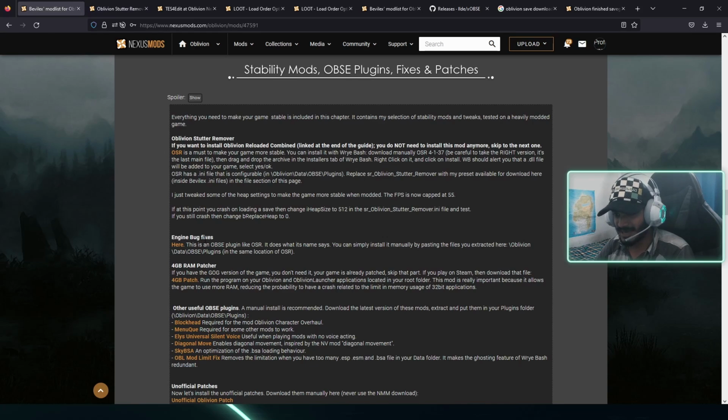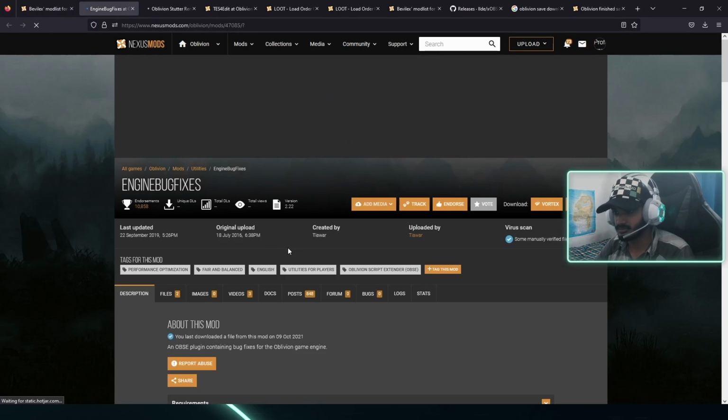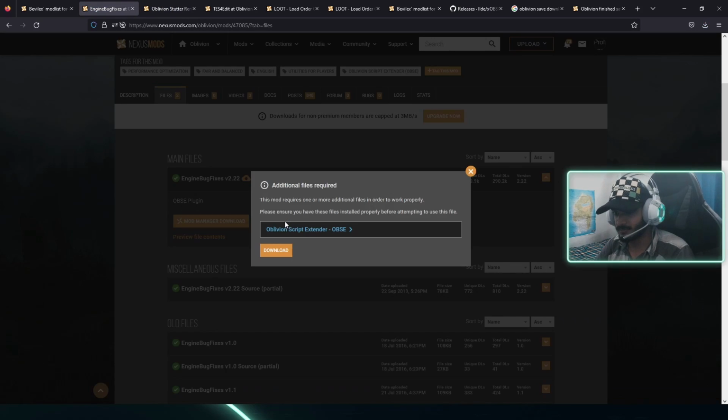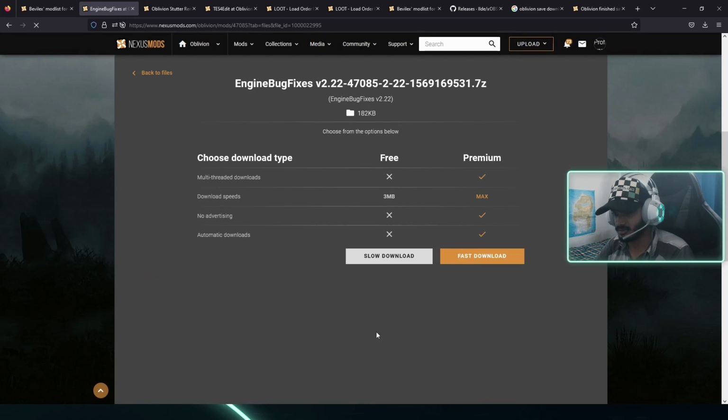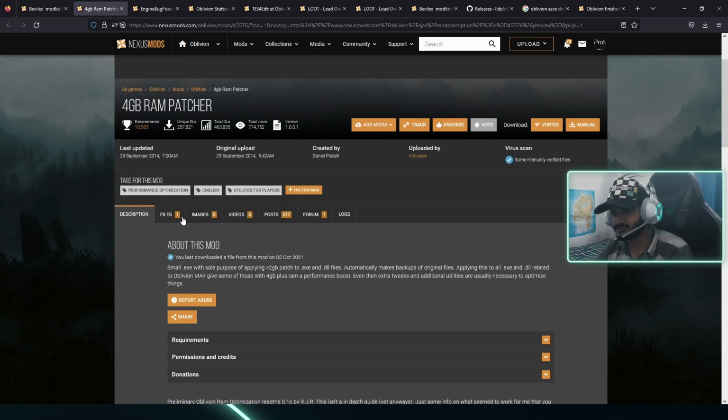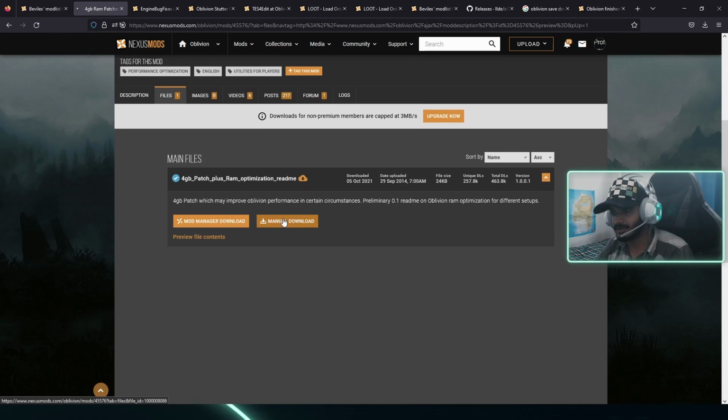The next is Engine Bug Fixes. Click right here. Click Files and then click Engine Bug Fixes, and click Slow Download. The next is 4 GB RAM Patcher. If you're using the GOG version, you don't need the 4 GB RAM patch, but if you're using the Steam version, definitely go with 4 GB RAM Patcher. Click Files and then Download.